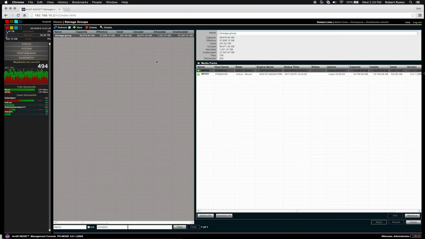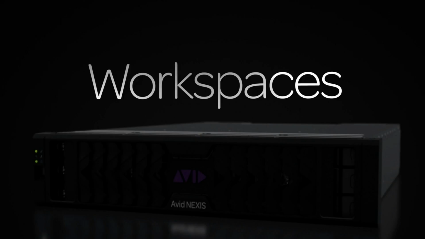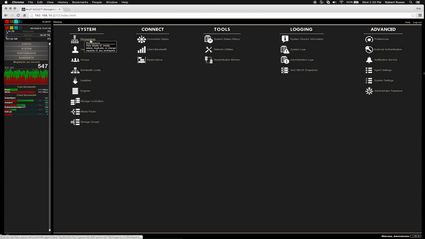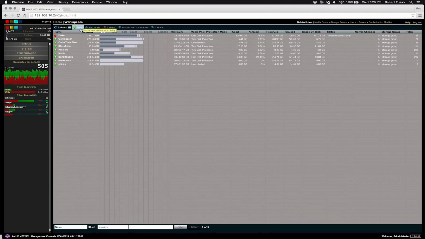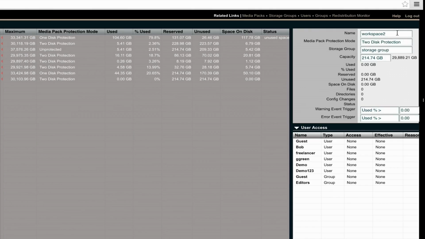Next, we'll look at Workspaces. You can think of these as small drives or partitions that can be created based on the storage group. There are a number created already. To create one, select New, and the side panel opens. Give it a name and size. These both can be changed later.